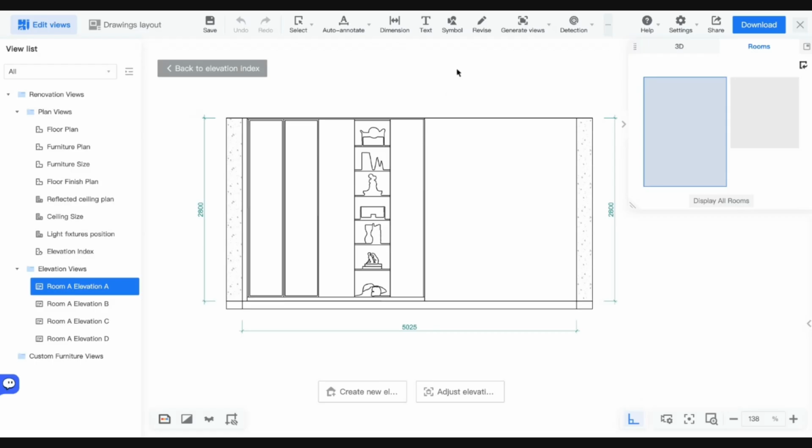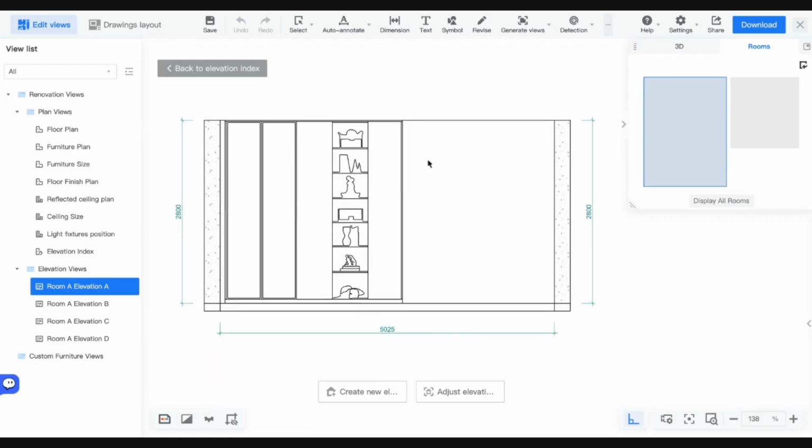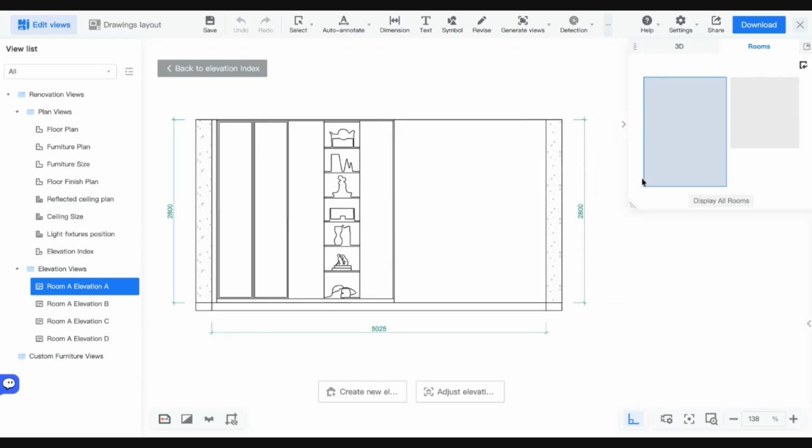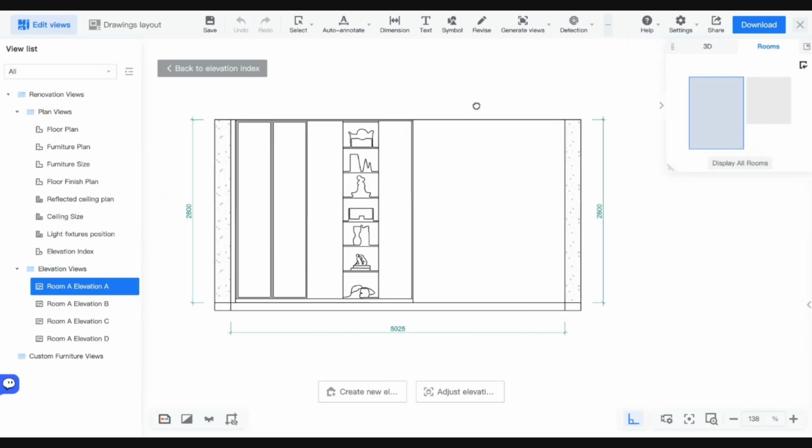Okay, so a little bit about construction drawing. Construction drawing is only available for Elite users. If you are a Pro user, you can access this section and edit some annotations or something related to the construction drawing. But if you want to export your construction drawing to PNG, PDF, or DWG, the AutoCAD file, you need to have an Elite account.